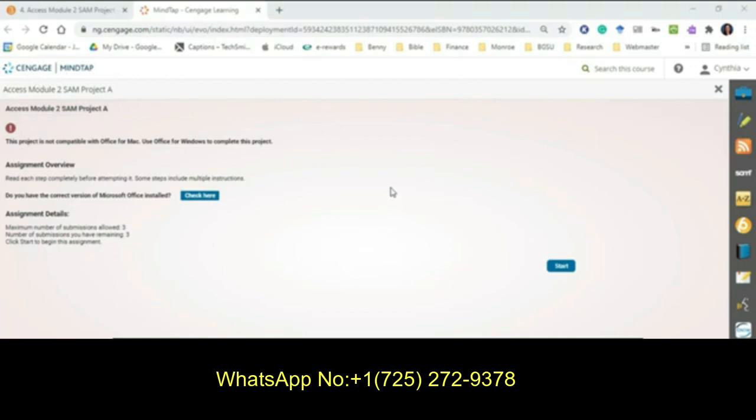Two things I need to mention before we start. This is Access. Access is not available on Mac. You must be on a Windows 10 computer to complete this project. Also remember, at this point this should not be an issue, but you should be working in Office 2019. So our next step is going to be to click on Start.